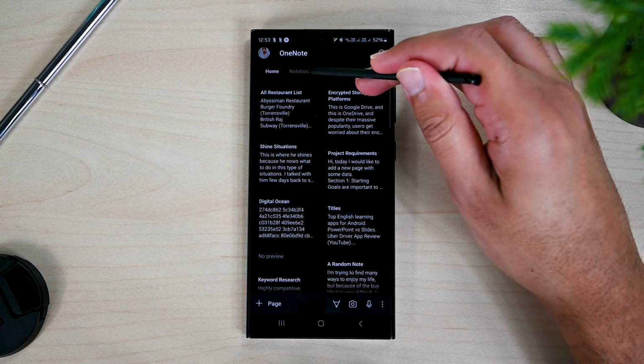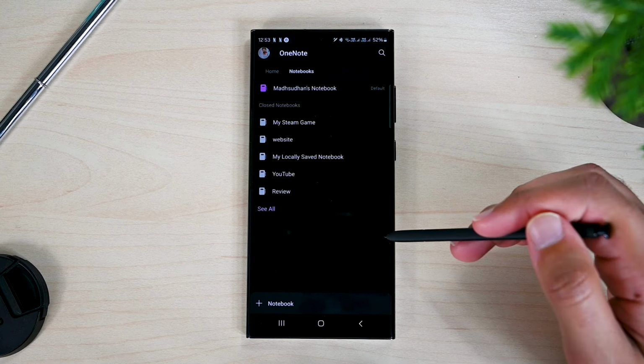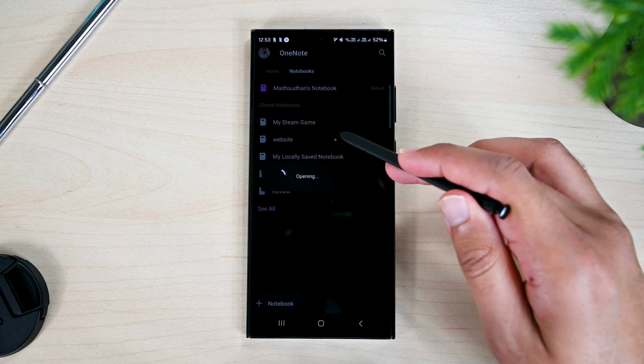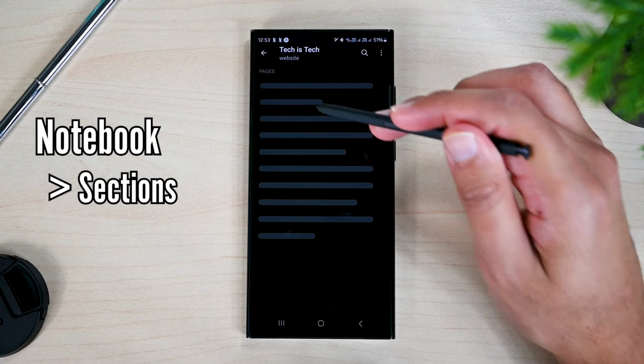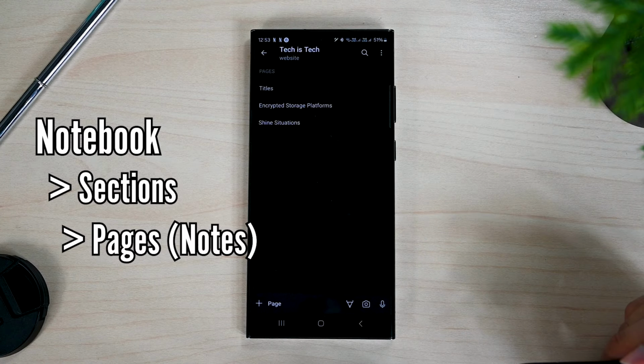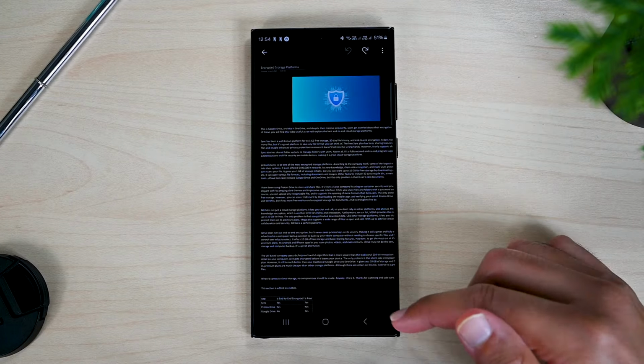Notebooks is where you will find all your content. OneNote has three level structure. On the top are notebooks. Under notebooks are sections, and under sections we have pages, also called notes. Let's open a random note.